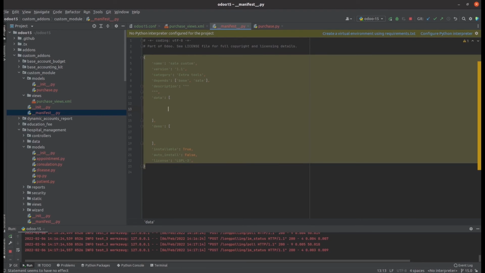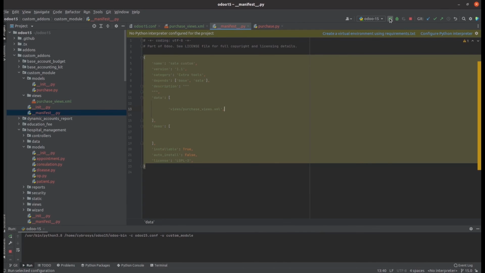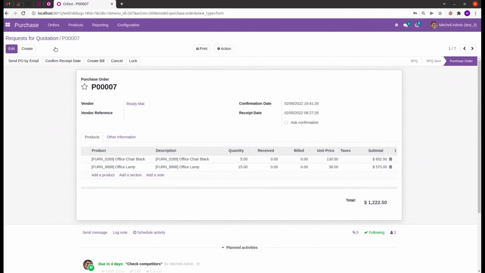Then let's add this views file in the manifest. Under the manifest, I have just added views, purchase_views.xml, and then run PyCharm and upgrade the module. Here, let's see one more state between the RFQ and RFQ sent, that is waiting. So likewise, we can add a new state to the existing state field in Odoo 15.